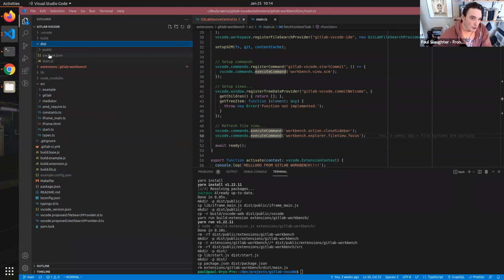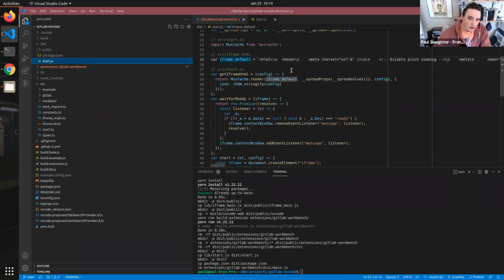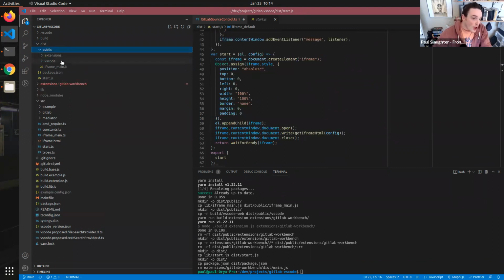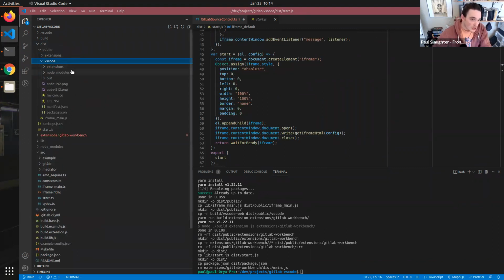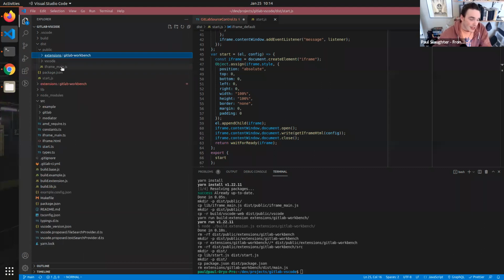It looks like this, where we have the package JSON. Our main is this start module, but then these are the hosted files, which contain the VS Code build that we don't need to touch, but contains the extension, which we do create, and then just the main method for the iframe to load and stuff. Does that answer your question? Yes, it does. Thank you.